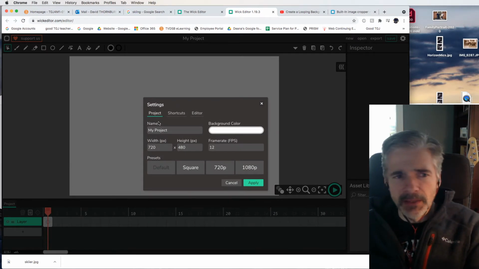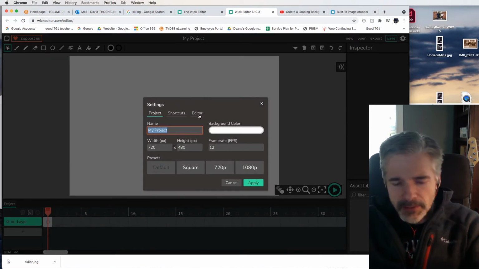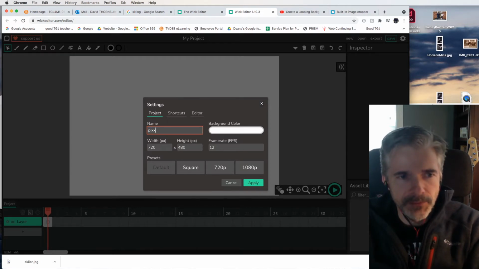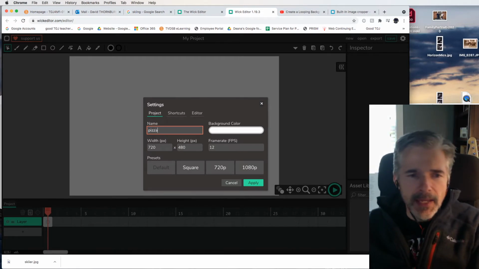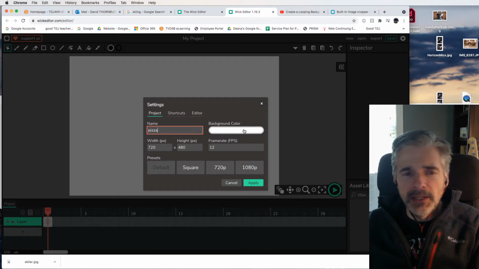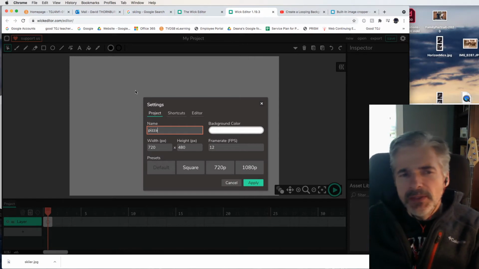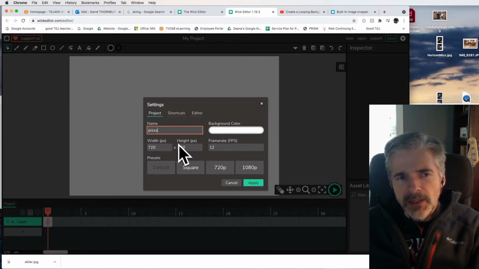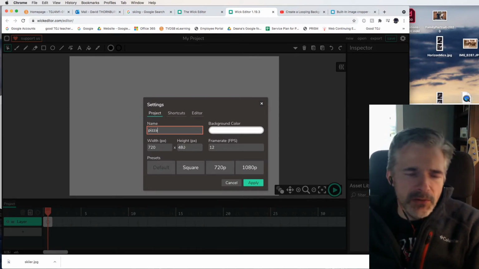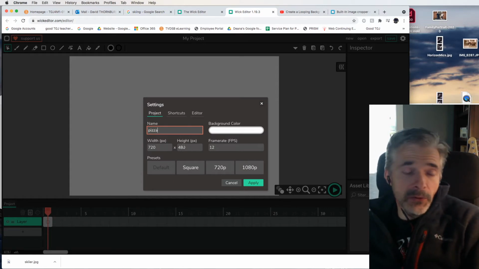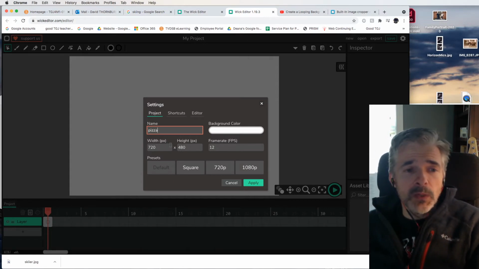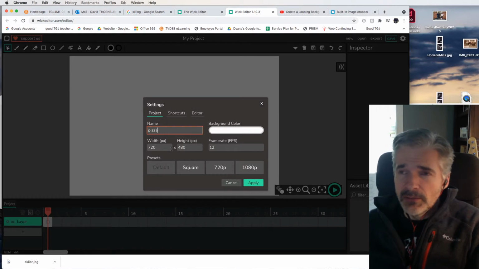First thing, I'm going to make a title for my project. So we're going to call this Pizza. And I'm going to choose any background color. I will leave it as white for now, but we can change the background of our stage. The settings here, the background size, like say if you're going to do a banner ad or you're going to make a full-blown movie, you would adjust the size of your screen.